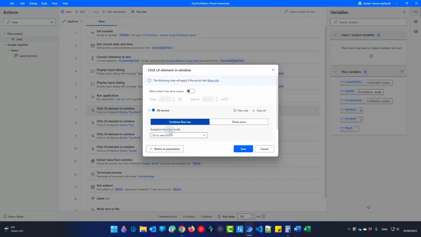Continue flow run. And then here in the exception handling mode, I'll choose to go to label. Click the log. One other thing that I would like to do is to store an error message in my result variable. So click new rule, set variable.